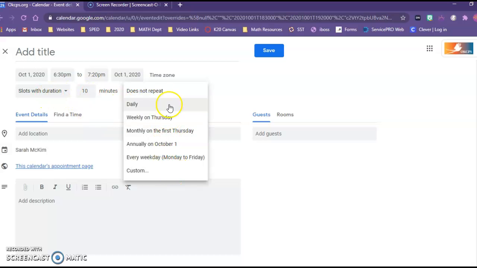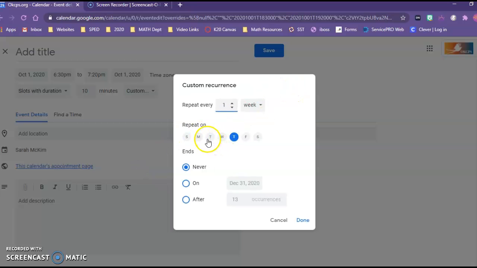If you want it to repeat, you can have it repeat weekly on the day of the week, monthly. You can have it repeat however you want it to, but it's easiest if you go to custom and you can select which days of the week. So if I wanted to have the availability from 6:30 to 7:20 these 4 days of the week, I can set it to end at the end of the school year, so it's not on my calendar for next year. I can set it to end on December 31st. These are all up to you.